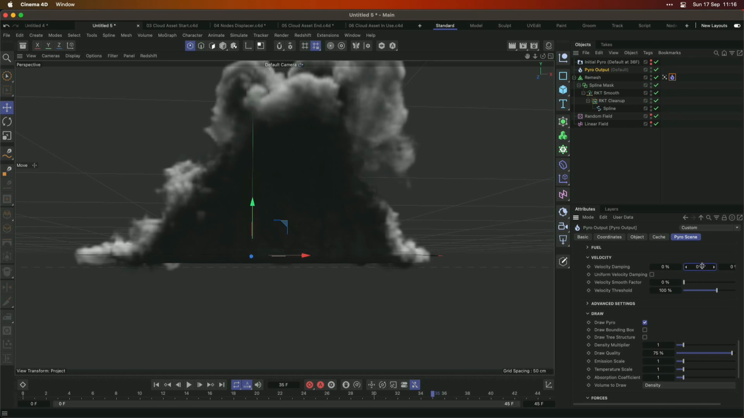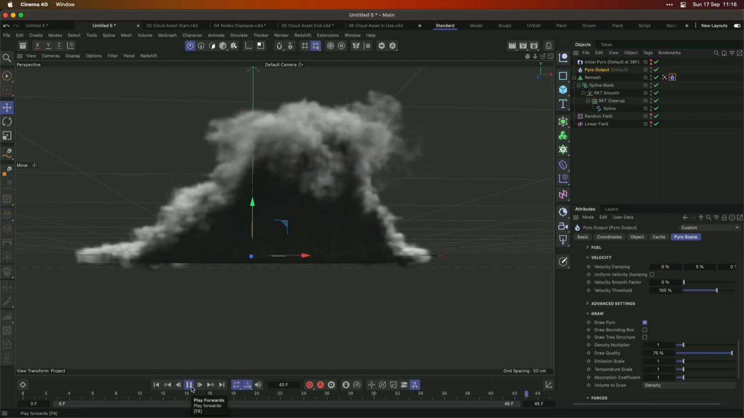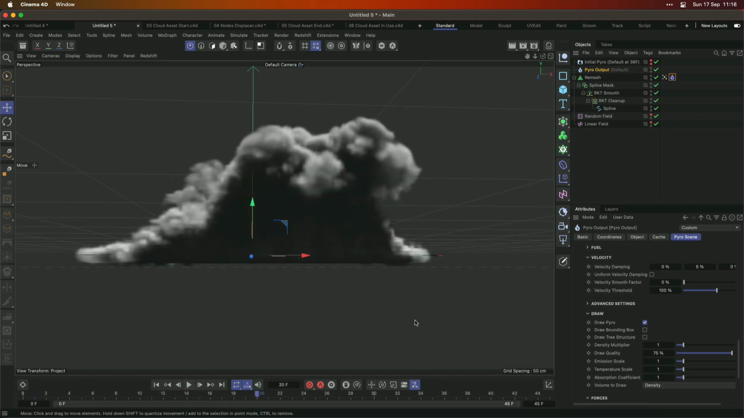So maybe 5%, and we'll just see how that affects it. And you can see now that's a bit more under control. So, from just setting that initial state, you can then start to build on this further.